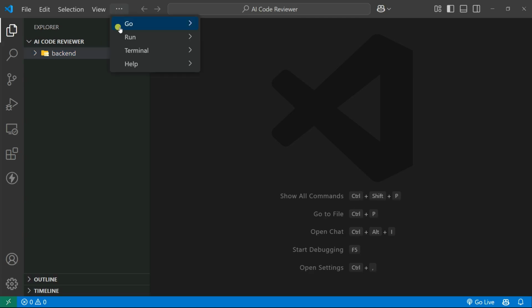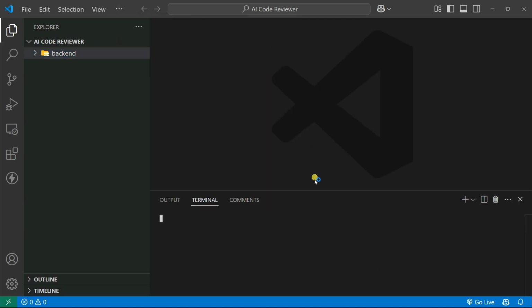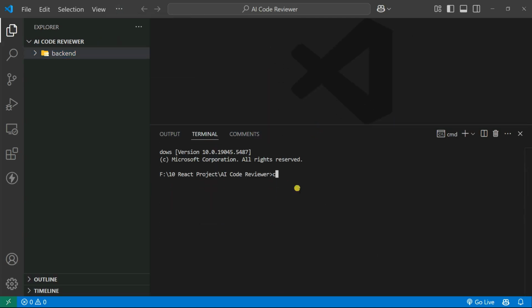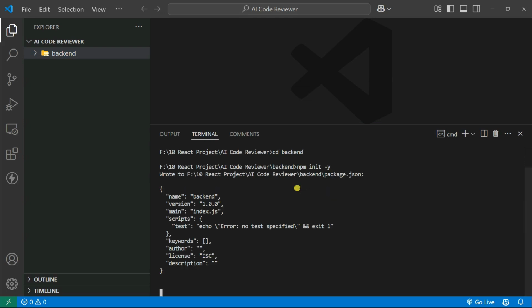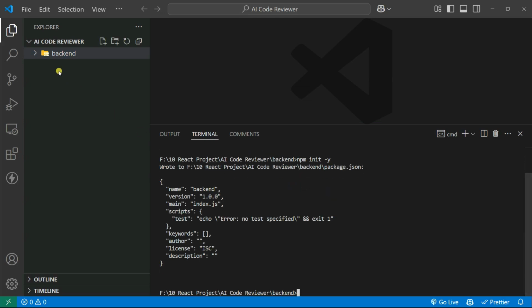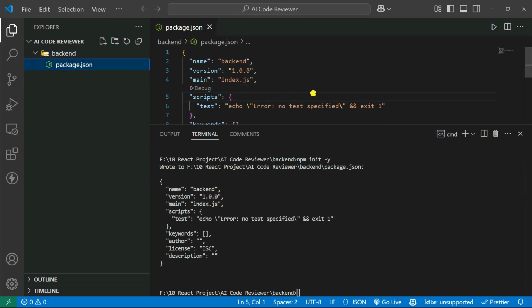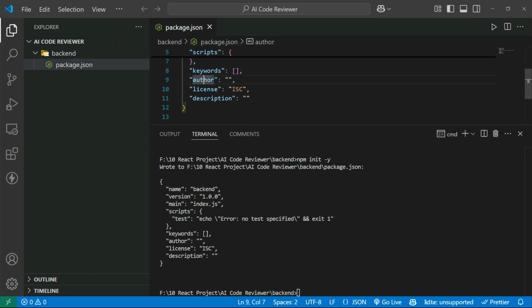Now let's go here and click on terminal, new terminal. And now I'm going to go inside the folder called backend. And inside this folder, let's use a command called npm init -y. It will create a package.json file inside your backend folder. If you click on package.json, you have the information about your application. We have your name, the version of the application, your entry point, as well as the author, license, and the description. You can add it here.